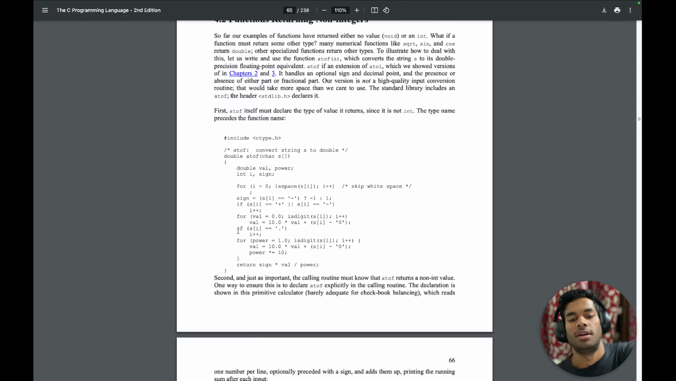While it is digit, and at the end, if s[i] is a point, I will move past it, and power becomes this, and value equals value into 10 plus.